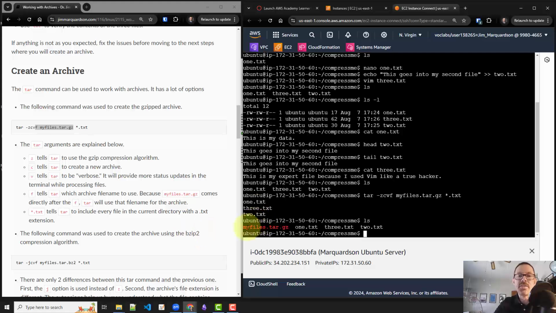ls, I see I've got a file there and it's in red. Red just means it's an archive. Like I zipped it up, so it's showing up in a different color here. If I hit the up arrow key, because I'm lazy, I get that tar command. I'm just going to modify a couple of things. Instead of zcvf, I'm going to use a different algorithm. I'm going to use the J, which tells it to use a bzip2 algorithm.